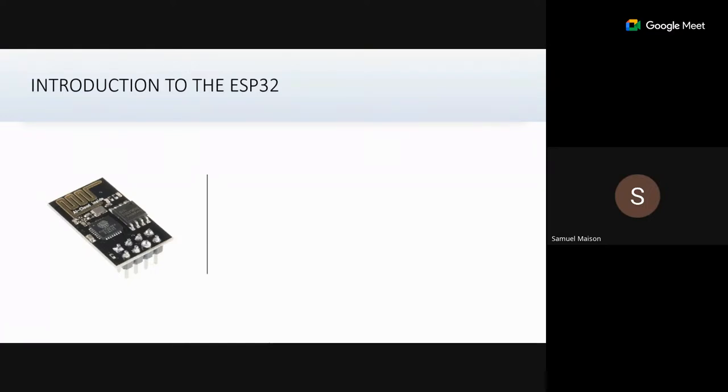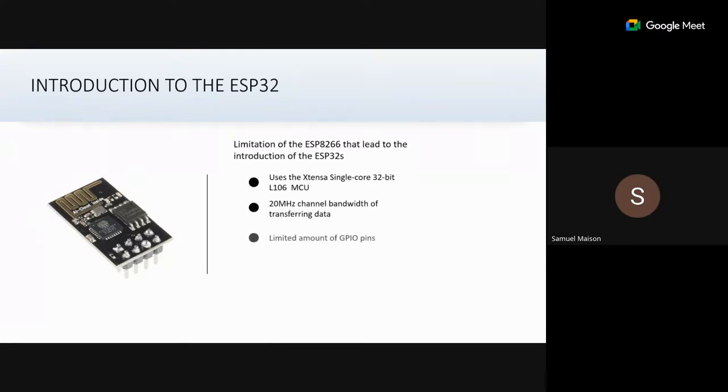However, as time went on, this board became a little bit outdated, right? It became a little bit limited. And these are some of the reasons why we needed to upgrade the board. So first of all, it was using just a single core MCU, right? And it has a 20 megahertz channel bandwidth for transferring data, which means it wasn't able to transfer a lot of data at the same time.